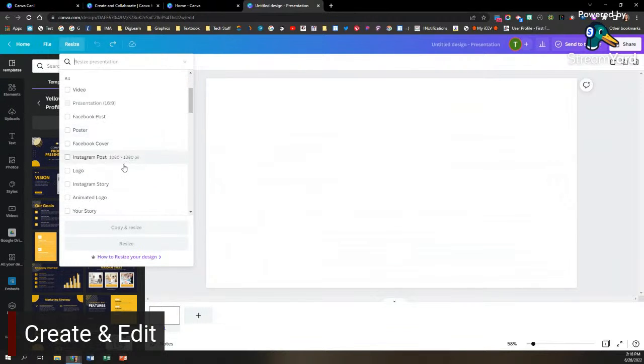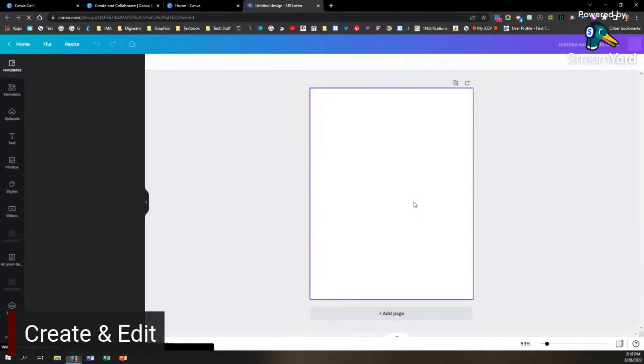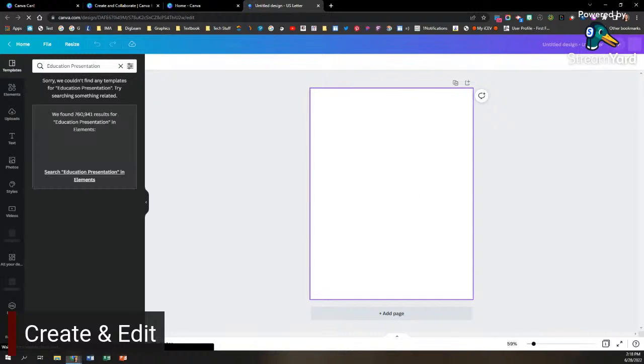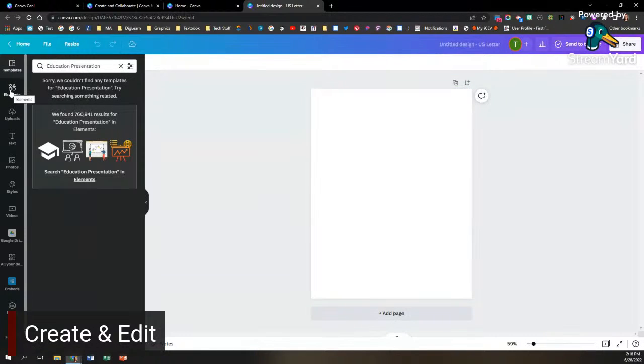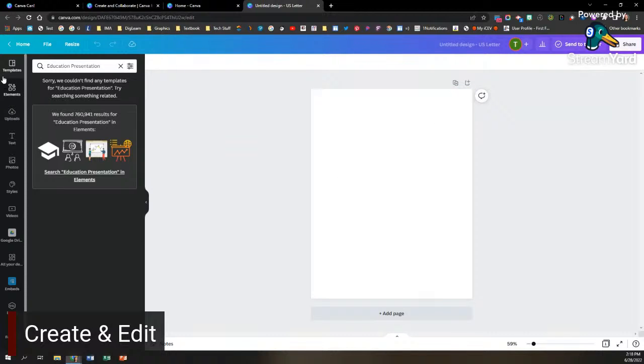Well, and it already has some items ready for you. Let's see, here we go. I can click resize if I want it to be two different documents. I can copy and resize, or I can just simply resize this one. So now I have the size of a standard piece of paper. Anytime you get where you do something, well, I'll show you just a second.